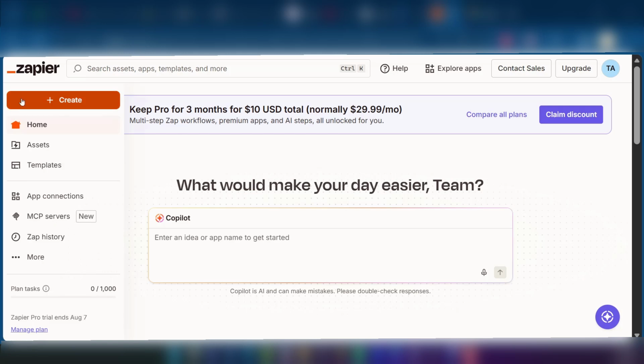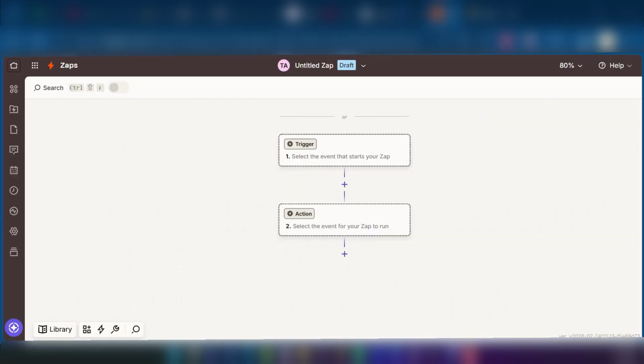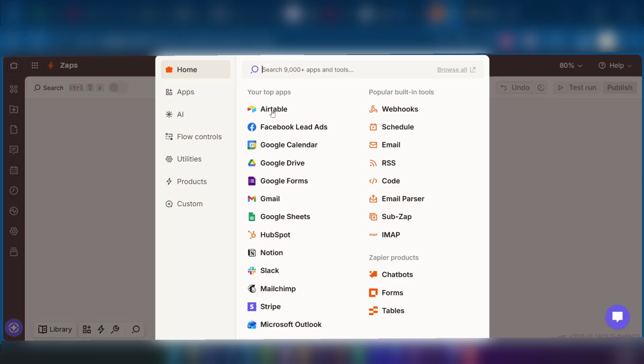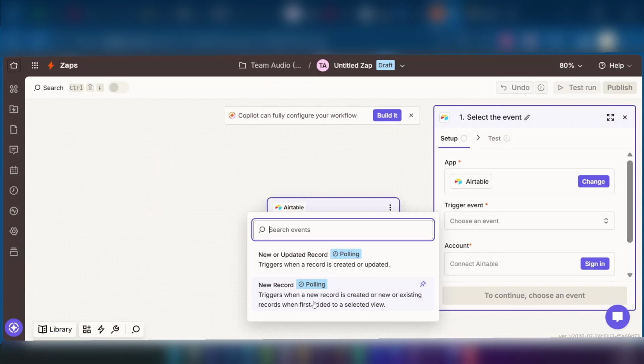So of course the first thing you need to do is go over to Zapier and locate Create Zap. Once you click on this, you have two options, the trigger and the action. Now for the trigger, we'll be selecting Airtable. After selecting Airtable among the apps, you will also select a trigger event. So we're going to say new record.